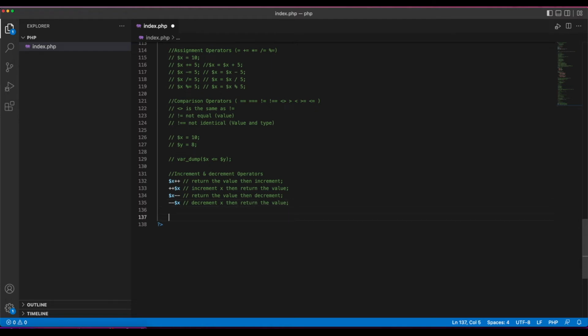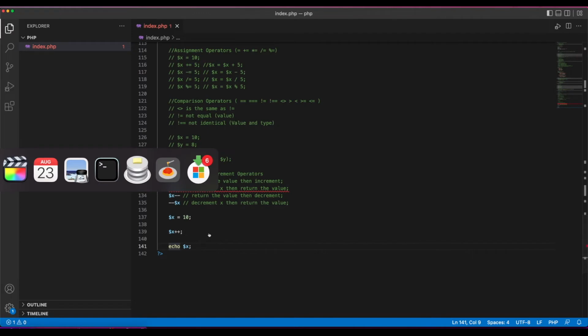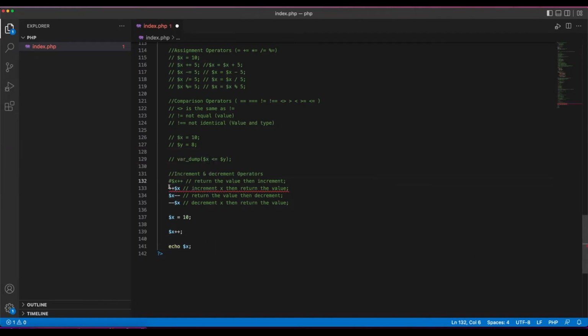So I'll try to explain these using this example. We've got x as 10 and we want to increment x and then echo it. So before the echo statement, we want to do $x++, and what this will do is it will start by defining x equal to 10, and then it will increment x by 1, so it will be 10 plus 1, and then you will see 11 hopefully. But I need to make sure that these are actually comments, so I'm going to add a hashtag before each line.